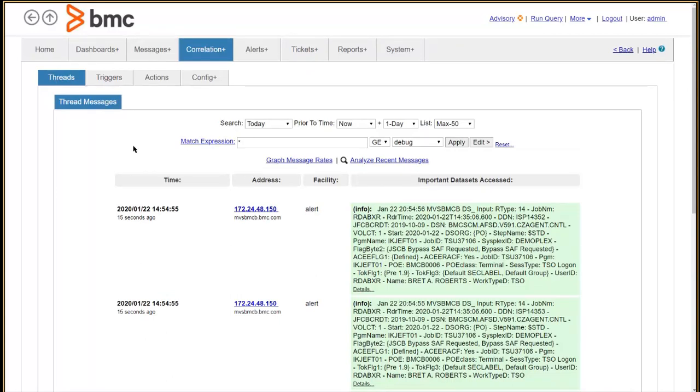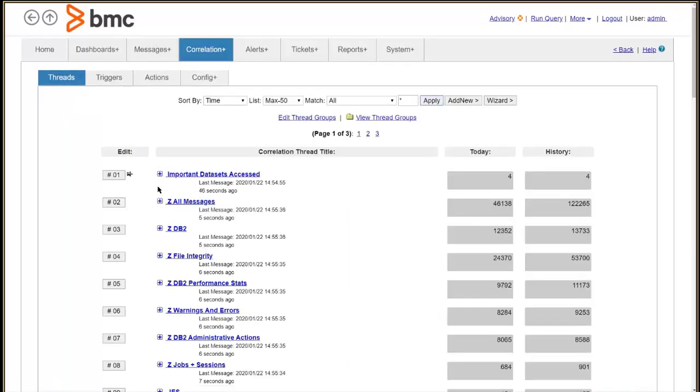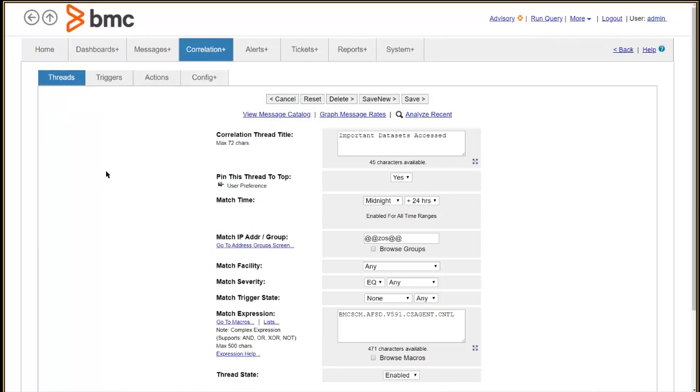I want to take one step beyond that, and let's go back to the thread because I want to show you an example of some more advanced checking that you can do for this thread. So down here in the match expression, we listed the dataset name. But maybe I don't want to watch every access to this dataset. Maybe I just want to watch access to this dataset from users who shouldn't be accessing it.